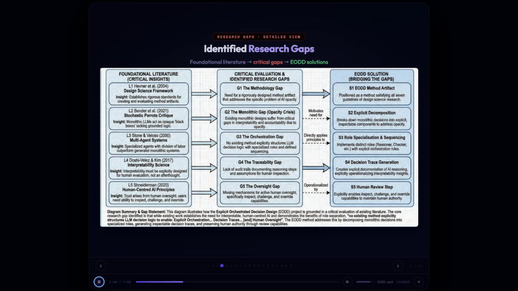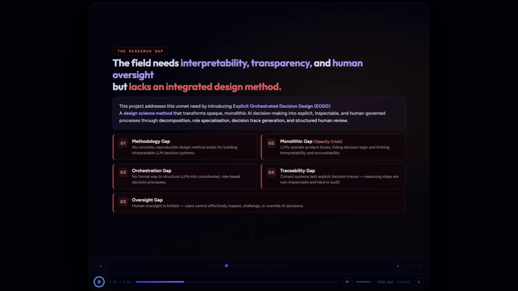Together, these point to 5 gaps in methodology, monolithic design, orchestration, traceability, and human oversight that no existing method addresses all at once. The core gap is this: no existing method explicitly structures LLM decision logic to enable orchestration, decision traces, and human oversight simultaneously. EODD is our answer to that gap.